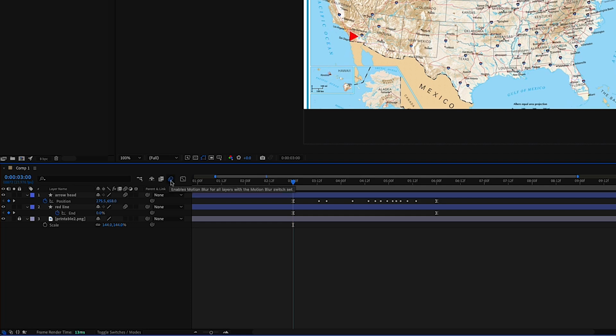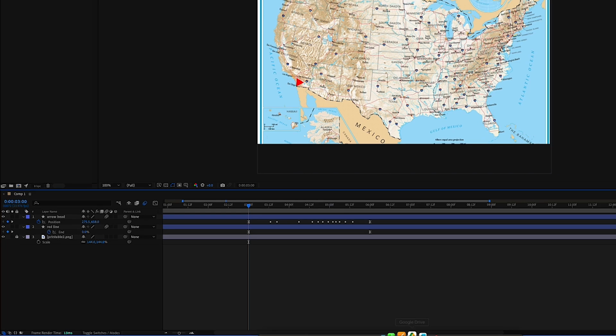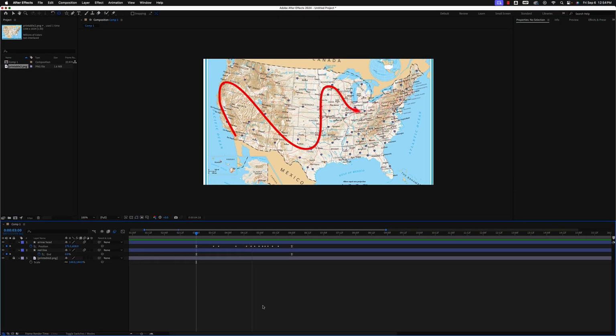I'll make sure it's turned on for the whole project. Let's look at it one more time here. All right, now we're getting some motion blur on that arrowhead that looks nice. But I have one last issue that I want to fix, and that is the fact that this arrowhead is just sitting here the whole time.